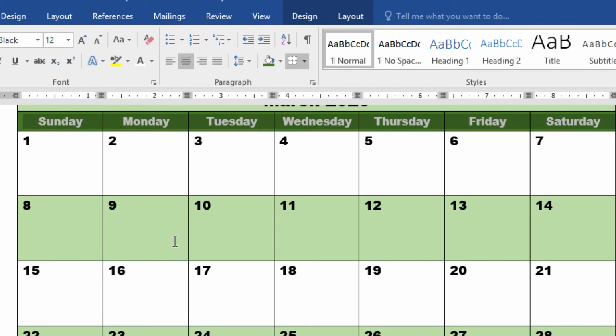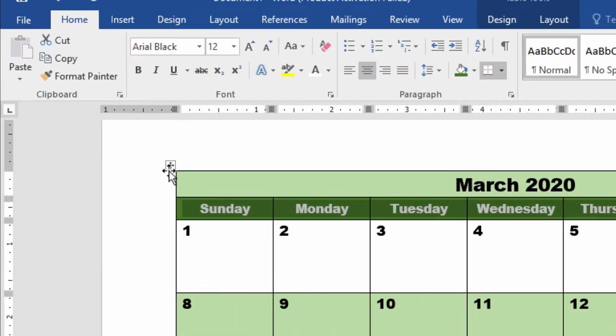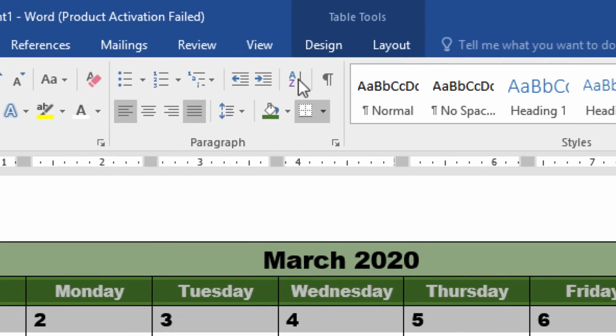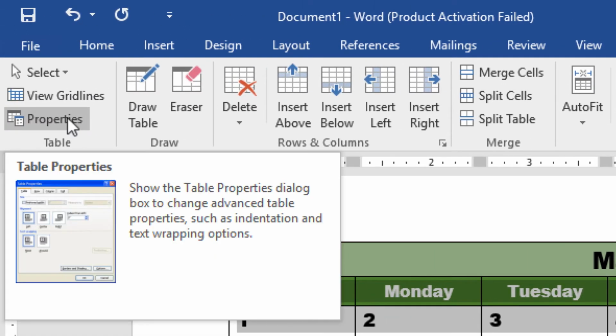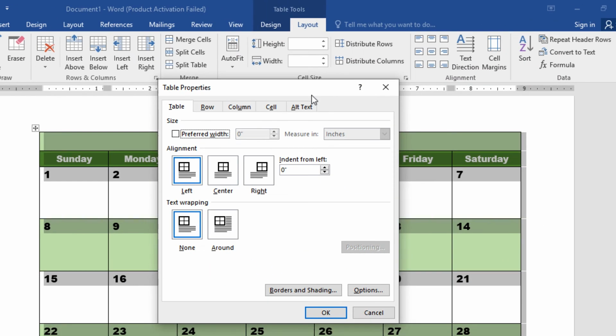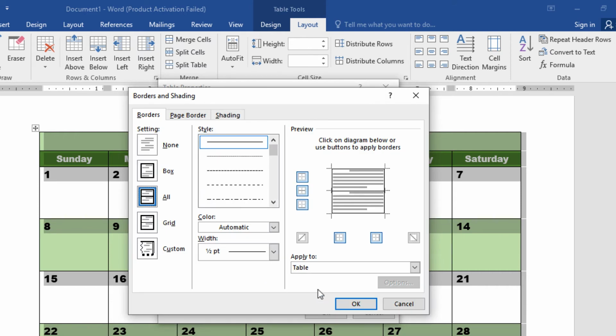And then it's pretty much colored other than the border. Now for the border, I just want to click on this select table tool right here, this little kind of icon in the corner. If I click on that and then I go to layout, I should see table properties, which is over here. And I'll click on table properties. It'll open up this table properties window. And I want to go down to borders and shading and open that up. And then where it has automatic, that's the color.